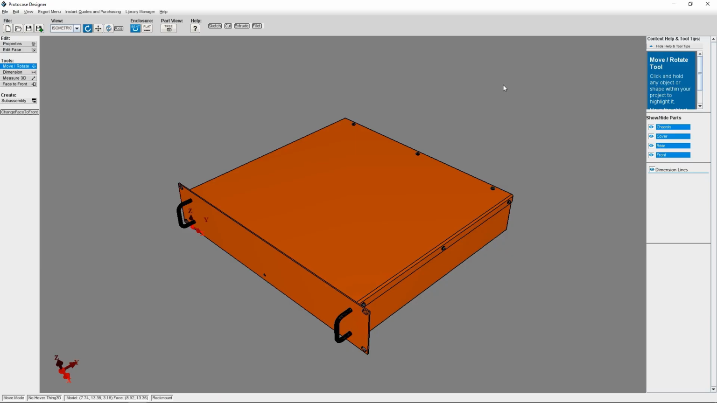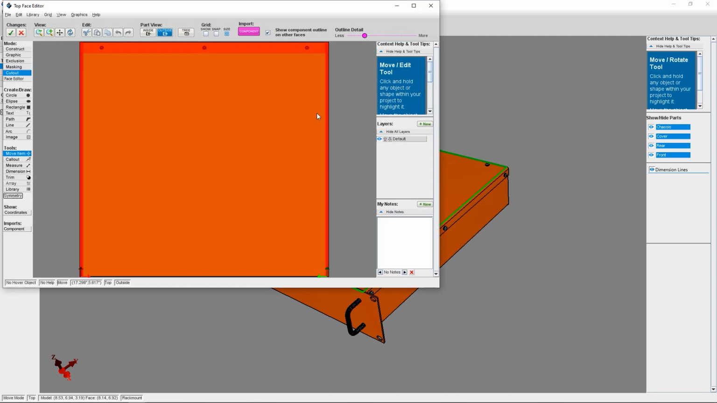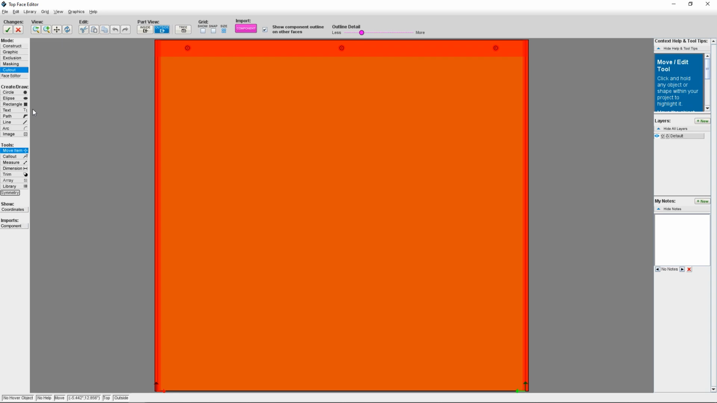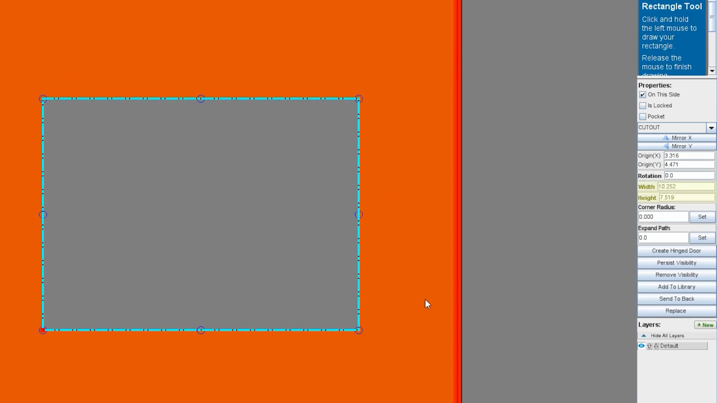Let's go over how. I've got my rack mount enclosure already started in Protocase Designer with the dimensions, material, and finish that I want. Let's say I want to add a hinged door to the cover. I'm going to click on Edit Face and select the cover. Now that I'm in the face editor, I'm going to create a rectangular cutout in the dimensions of what I want for my hinged door. You can use the dialog on the right-hand side to make the dimensions precisely what you need.